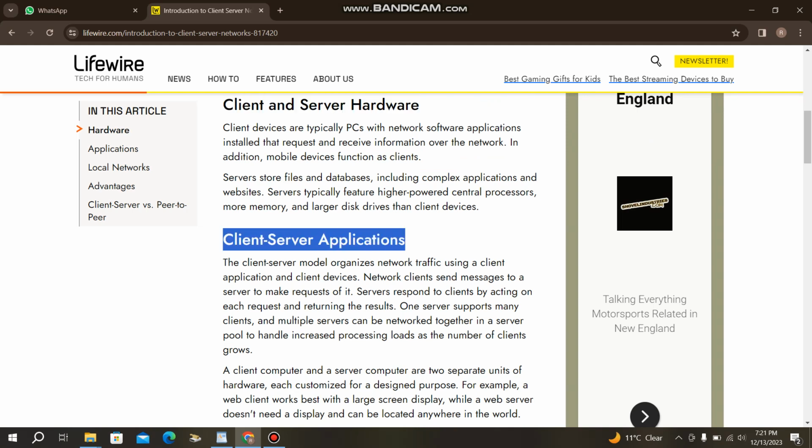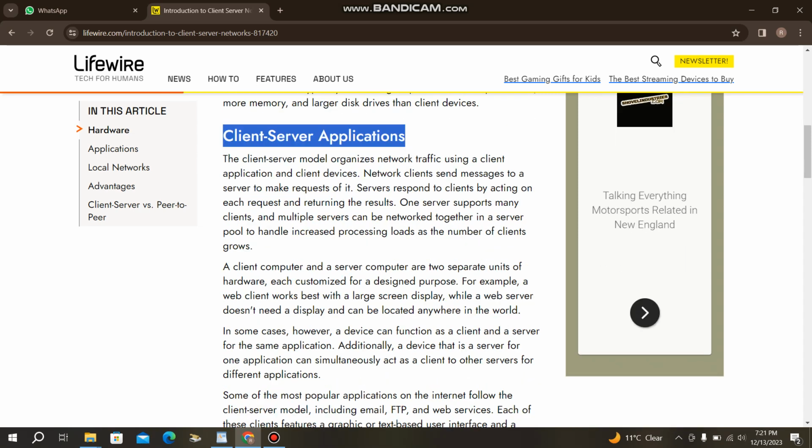Client server application. The client server model organizes network traffic using a client application on client devices. Network clients send messages to the server to make requests, and the server responds to the client by acting on each request and returning the result. Server support. Many clients and multiple servers can be networked together in a server pool to handle increasing processing needs as the number of clients grows.